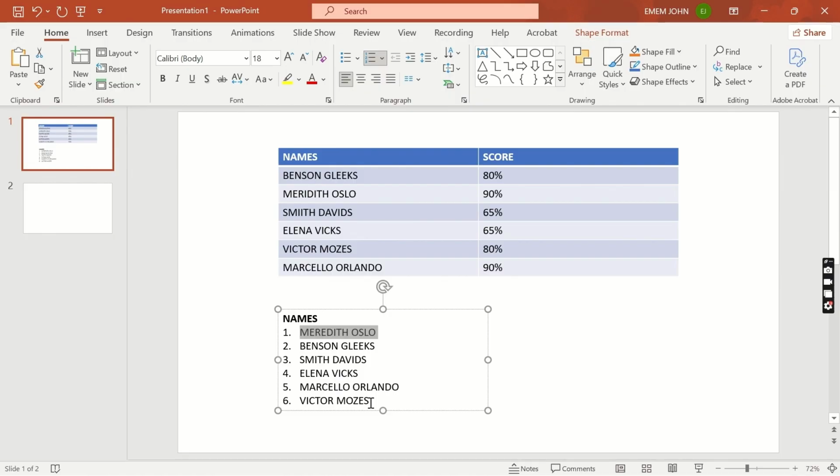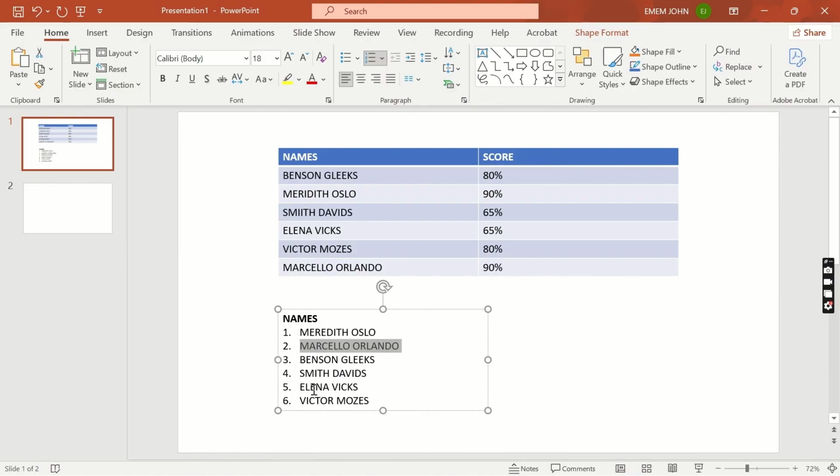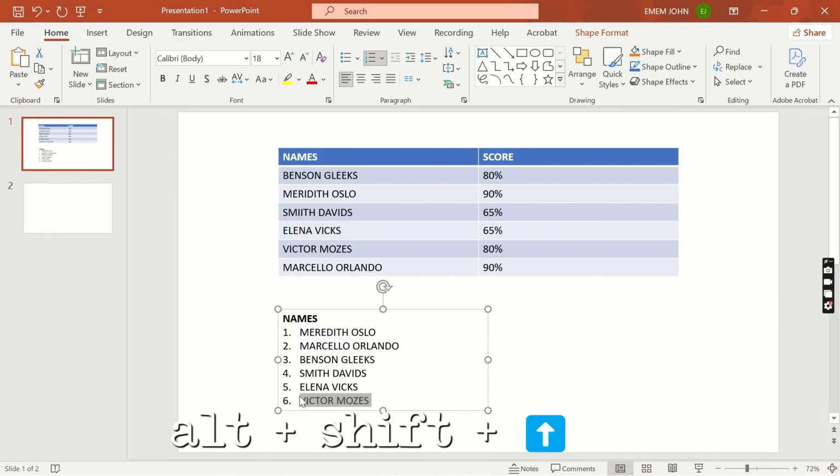is Marcello. Then come here, highlight it, hold your Alt key plus your Shift key and use the arrow up key to move it up. Then the next is Benson Blitz. This one is already there, followed by Victor Moses. Then highlight, hold your Alt key plus your Shift key, use your arrow up key.